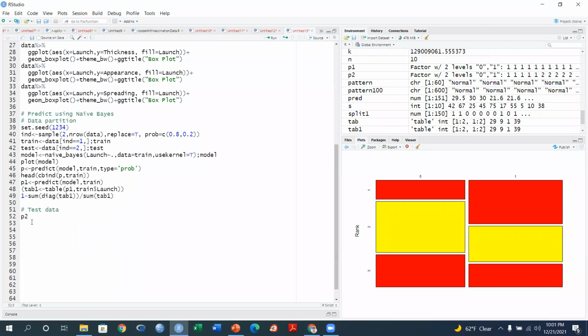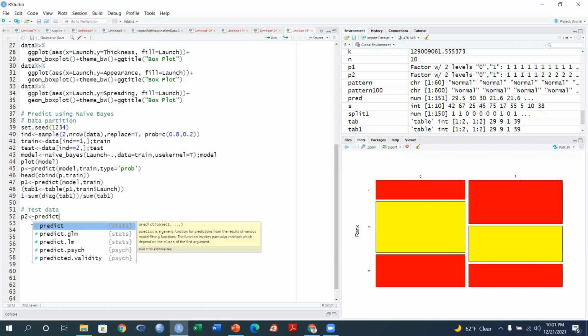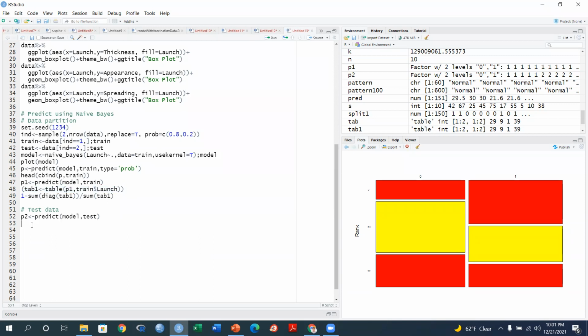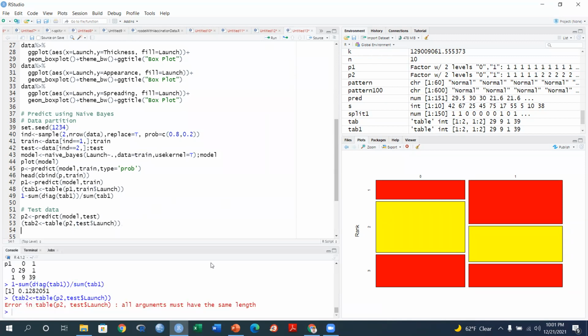So P2, right? So predict model. Based on what data, training or test? Test data. So you have to use this one, tab 2, definitely tab 2, okay, and it will be P2. It will be test launch. Okay, test launch. Now take a look.